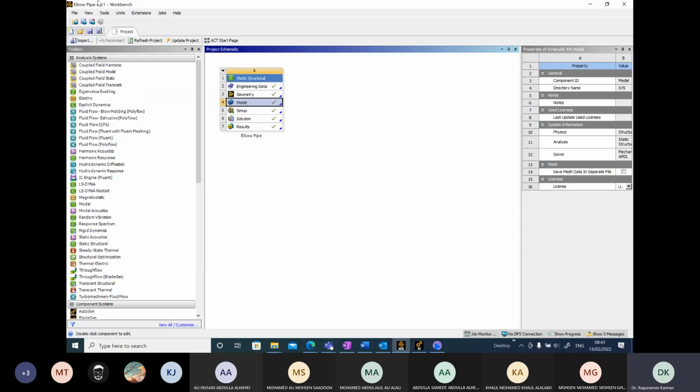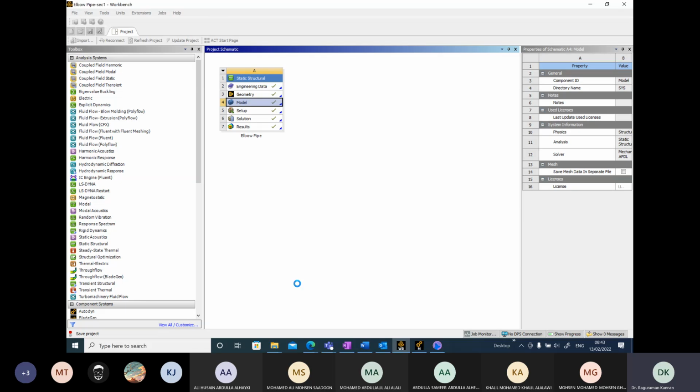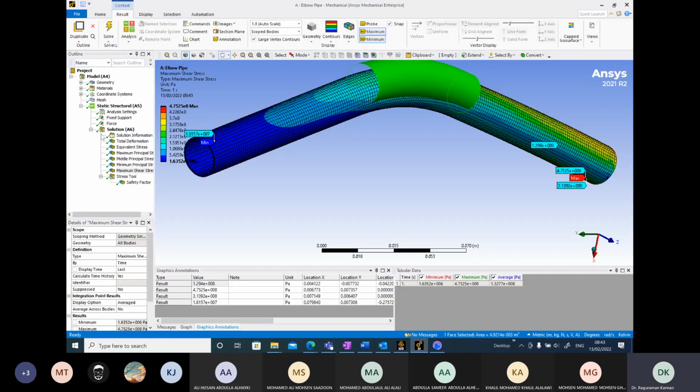Before I stop, let me save the entire project because we have created a new model. Okay, so now everything is saved, including your model here. Then you can close it.